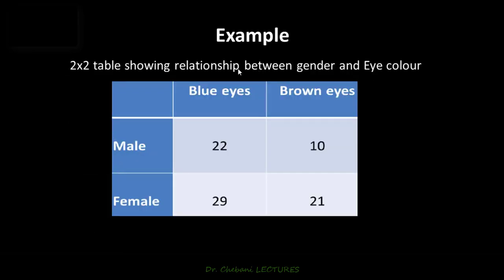So this is a 2x2 table showing relationship between gender and eye color, right? So it's important to note that we have two variables here. One is gender, which has two categories, male, female in this case, and we have another variable which is eye color. And in this case, eye color has two categories, blue eyes and brown eyes. Okay, and we can see that it's very easy to see at first glance that we have 22 males with blue eyes, 10 males with brown eyes, 29 females with blue eyes, and 21 females with brown eyes.